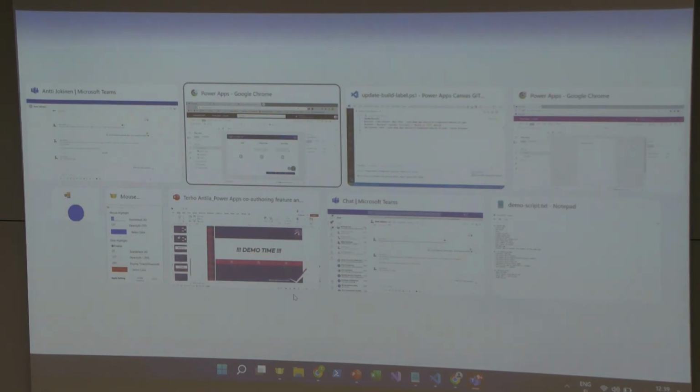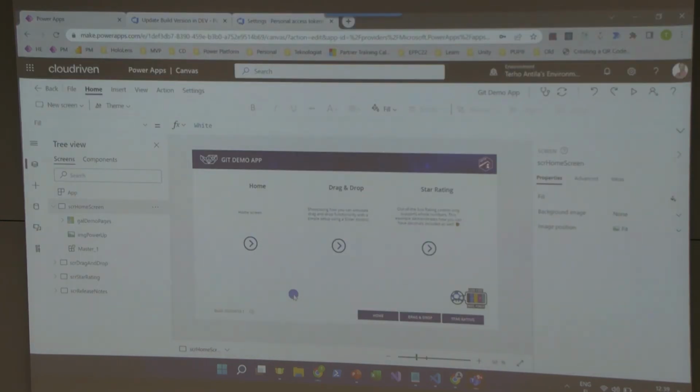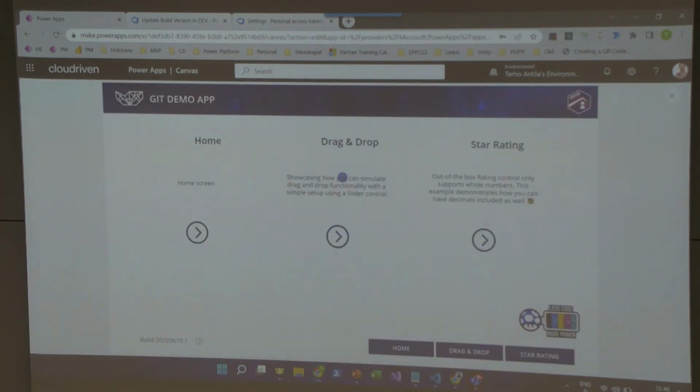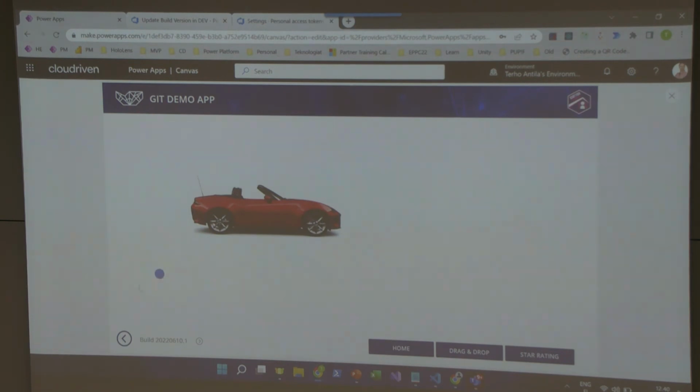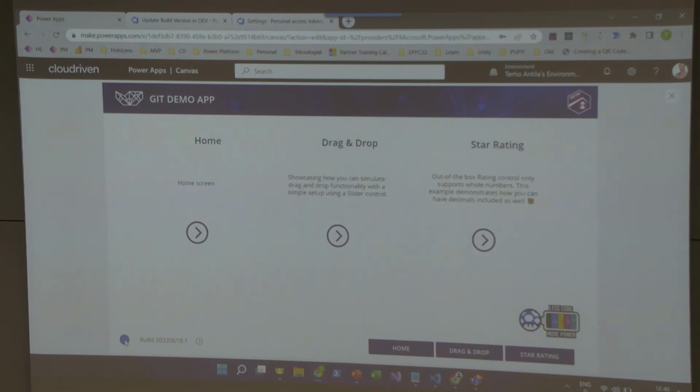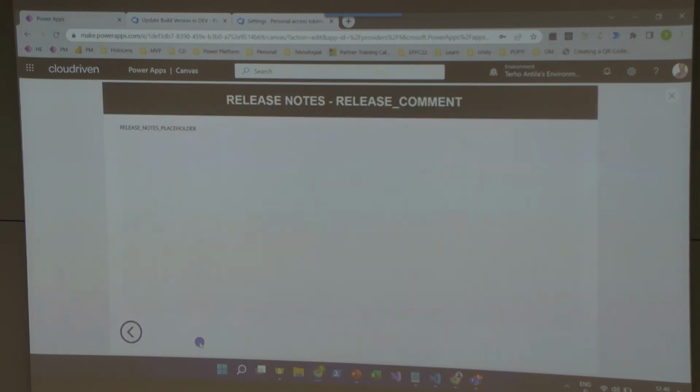Great. I have one more demo. It's also about the build pipelines because it's so nice to get things automated. So let me demonstrate this app a little further. Basically, this is just a demo app that I have, for example, some drag and drop demo here that I can demonstrate how you can implement drag and dropping without any code components in Canvas apps. But what I wanted to show is this little icon here next to the build number. If I click on that, I'm taken to a release notes screen.